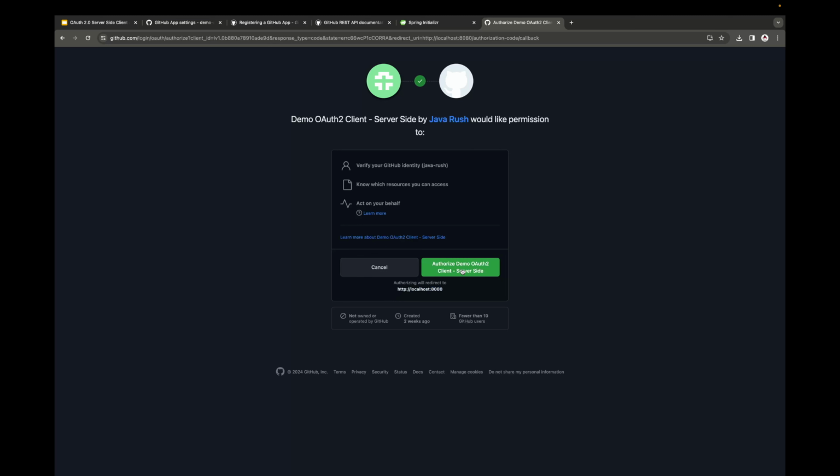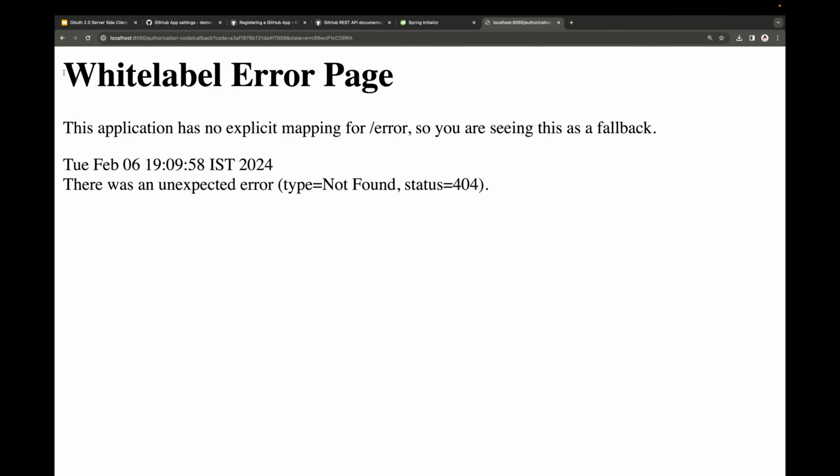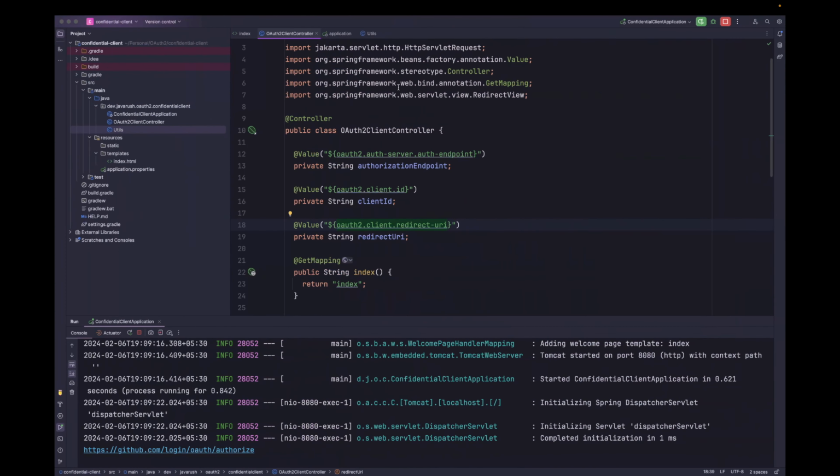So let's click here. If we click here, we can see a whitelabel error page because the user, or in this case us, has been redirected to the redirect URI, but we are unable to handle it. So you can see the user is redirected to the authorization code callback endpoint, but we are not handling this endpoint. So we need to handle that. And in the URI itself, we are getting this code. So this is the authorization code and this state back. This is the same state which we sent when redirecting the user. So let's handle this path as well.